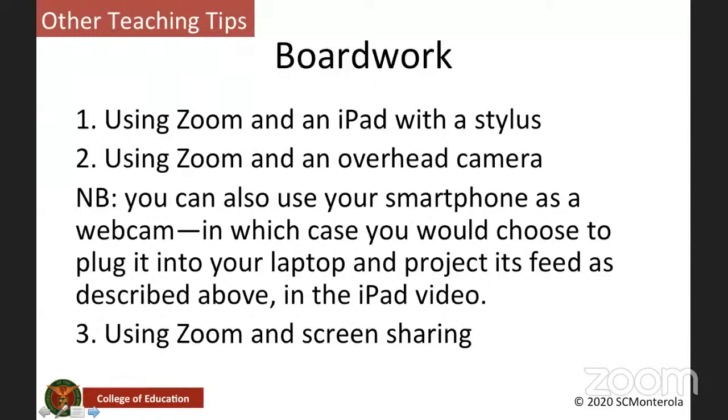But because of the new setup, remote mode, if you still want to do board work, a step-by-step presentation of a solution, then you can use what you call an electronic board work. You can use Zoom and connect an iPad or a tablet with a stylus. As you write down the equation, it's being shared to the students. You may want to record it, so that students can still access the video asynchronously.